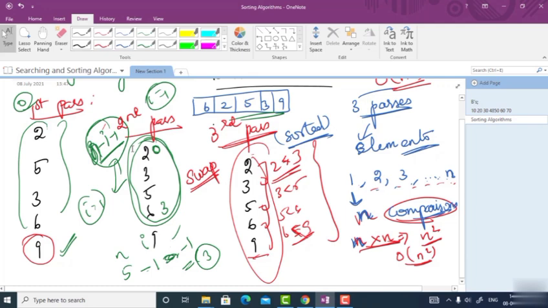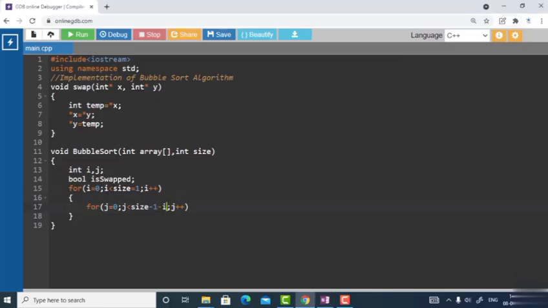After the second pass also, j will start from 0. During the third pass, j will start from 0 and go up to 2 only, because after the second pass I know that the last two elements are sorted. So to keep track of that, we have to subtract i, right?